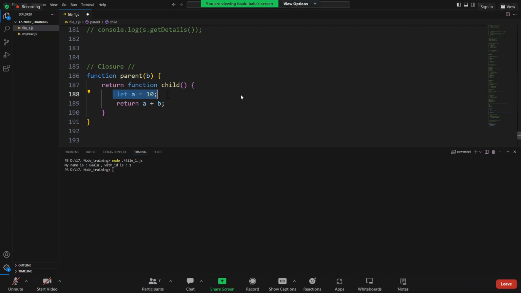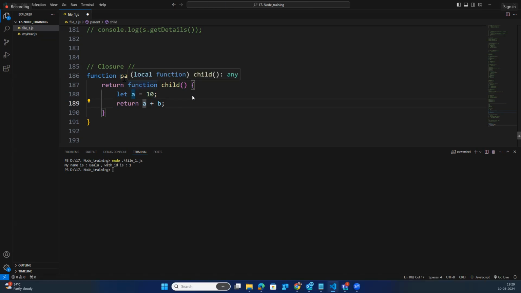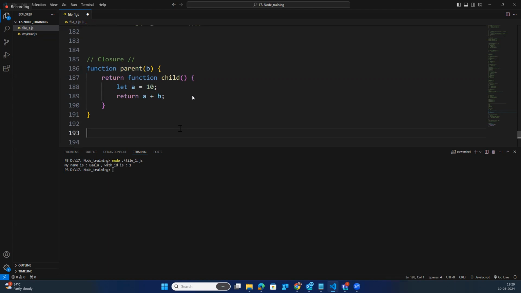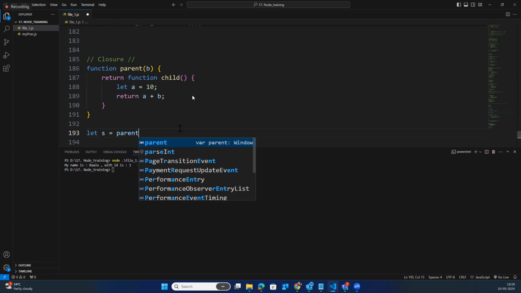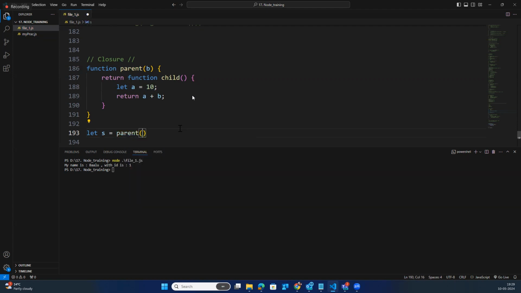But what we are doing is passing a variable called b to the parent, and that will be accessible from the child. I mean to say a will be accessible from the parent as well. This is the magic of JavaScript. Now what I will do is say let s equals parent of 5.